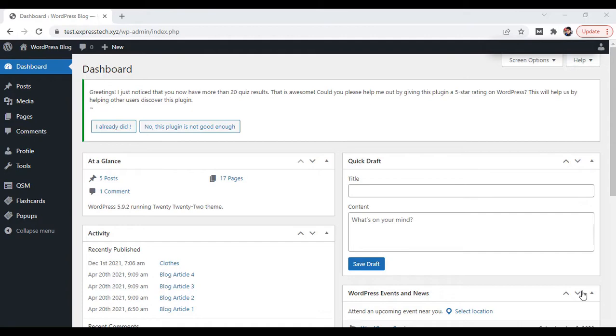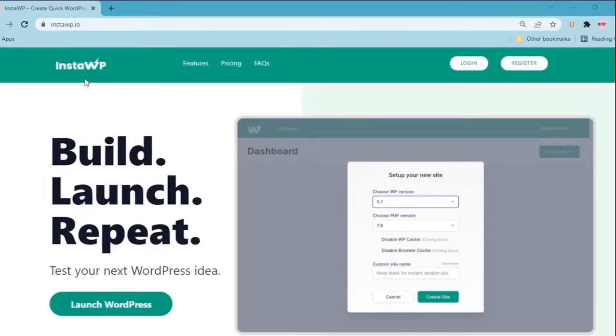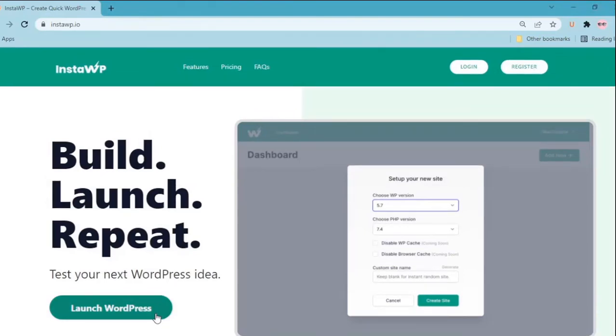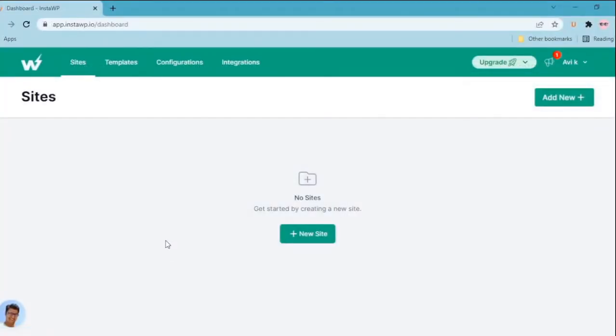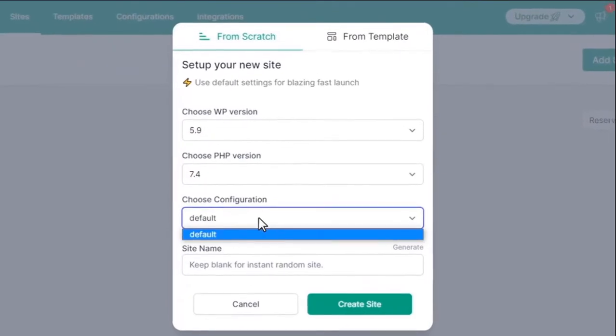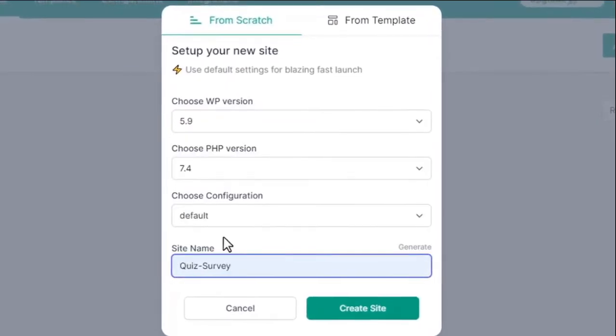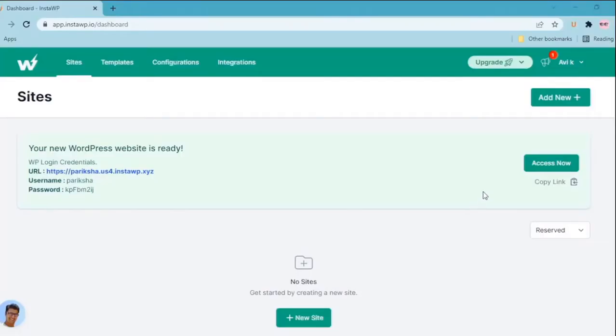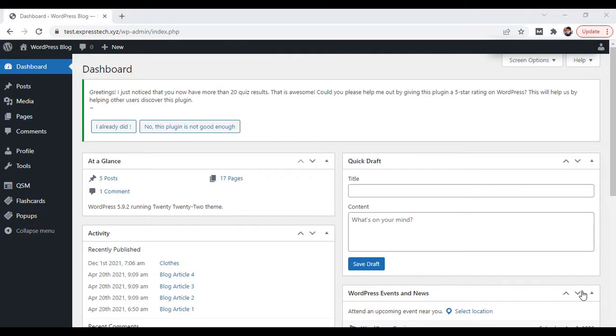So let's get started! To create our recruitment form, I have created a dummy WordPress website using InstaWP. It's one of the finest platforms to create disposable WordPress websites and to test your ideas and tools for free. Here, you can build a quick disposable WordPress website in no time. I have already installed the QSM plugin on my website. Let's start by creating an application form.